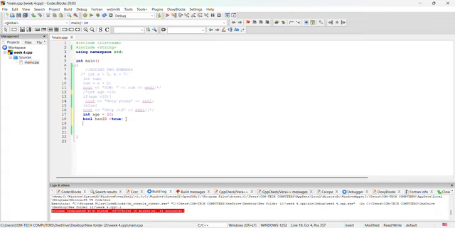So our first if statement is if the age is greater than or equal to 18. Yes, greater than or equal to 18.